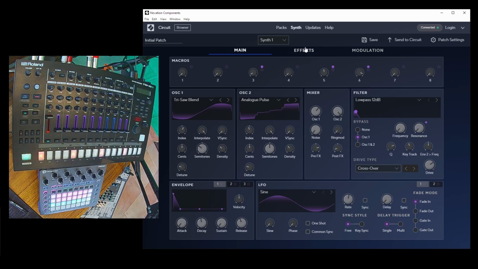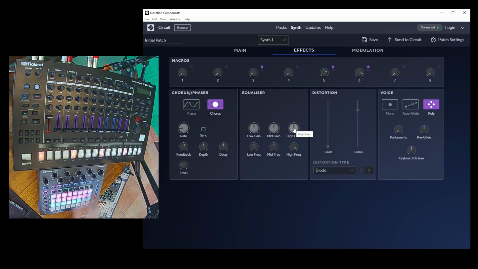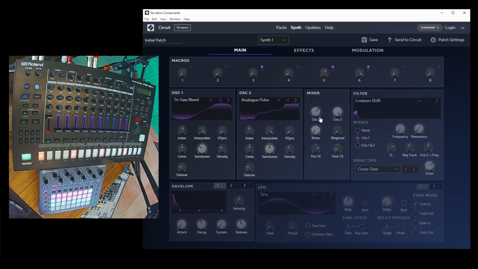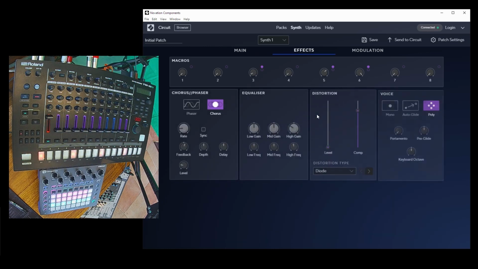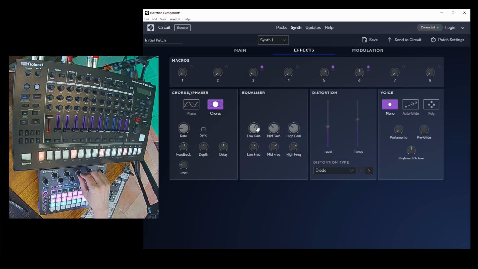Great. Let's have a quick look at the effects section. Now that's going to be very piercing if I have that on full resonance all the time. Do I want to adjust the high end? Yeah, let's try and do that a little bit. That makes that a little bit more bearable. This distortion here is purely filter drive, but this one here gives us distortion over the whole completed sound. I quite like that actually.